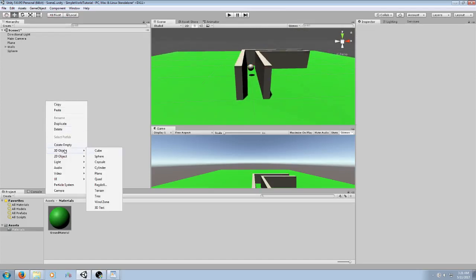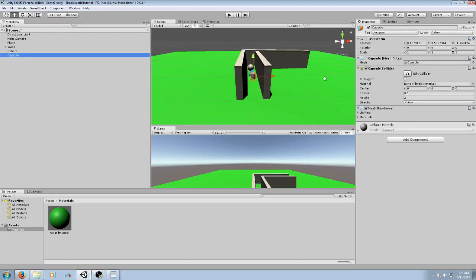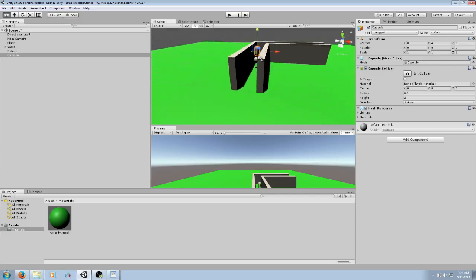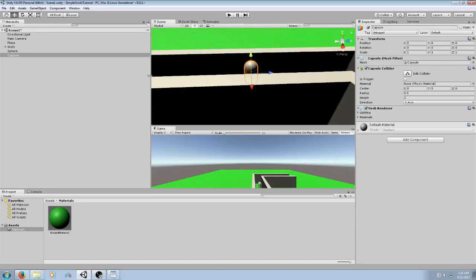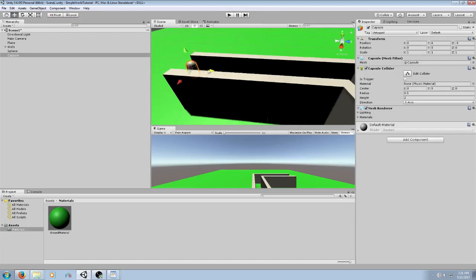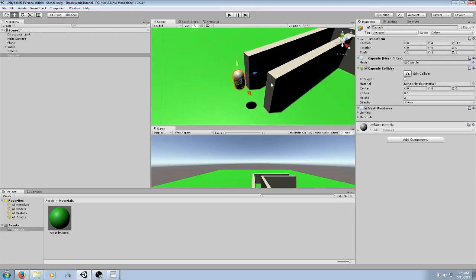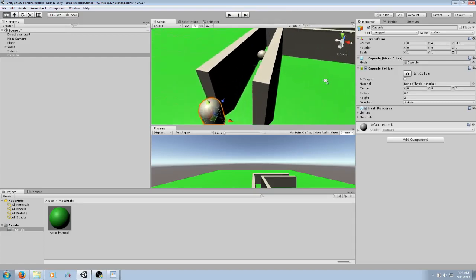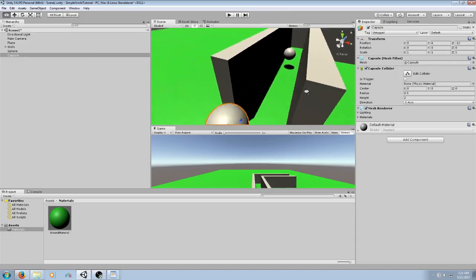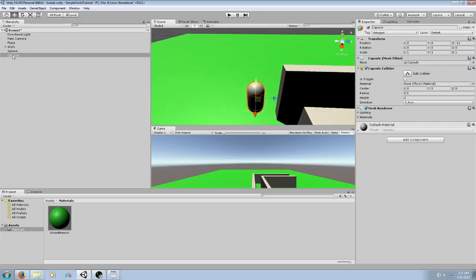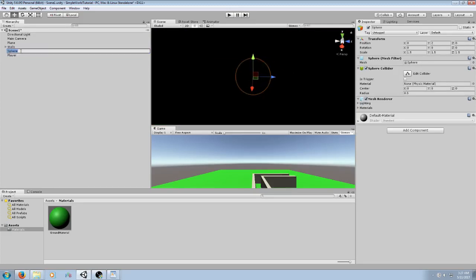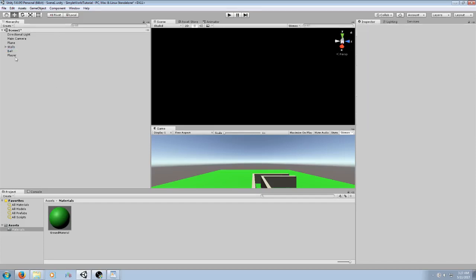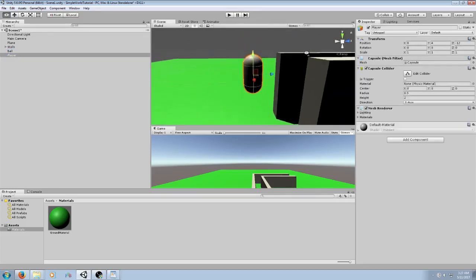Now we're going to create a capsule. We'll reset its position and bring it up. I like to bring everything up in the world so that it drops in. Just for prototyping, it reduces the possibility of things accidentally getting stuck in the ground. On our capsule, we are going to rename it to player, and we'll rename our sphere to ball.